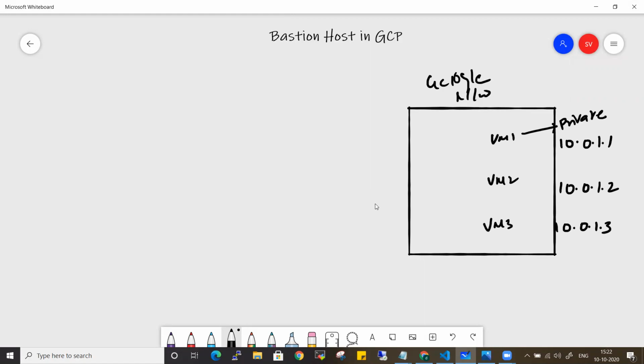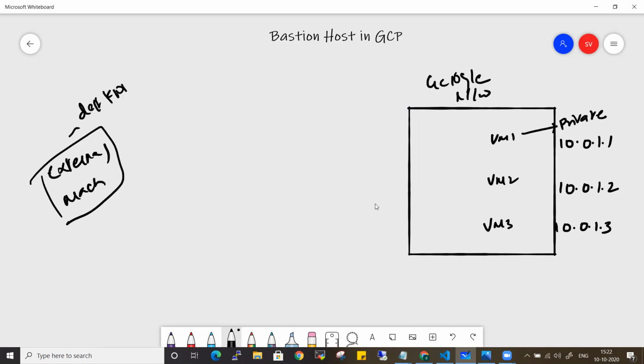In order to connect to those machines, how can you connect? For example, this is your external machine. Let's assume this is your desktop, a laptop, or any sort of virtual machine. Now, to communicate with these virtual machines, either you need an external public IP, but it's not advisable to have public IPs in your office environments. So we'll only have private machines. So how can you SSH into these private machines? That is where the concept of a bastion host comes in.